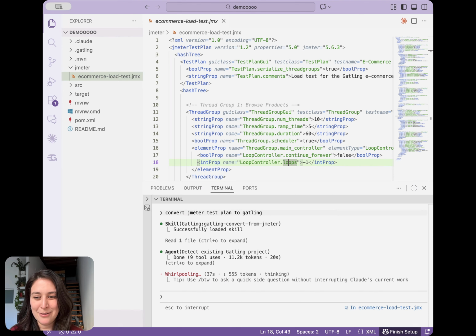So while we wait for the result, we will soon see the HTTP request converted, the injection profile mirroring the original thread group configuration, and the structure following Gatling conventions. We'll want to review and fine tune it after it's done, but the heavy lifting will be done by this skill. So instead of rewriting the whole thing from scratch, you're starting from a working translation. We will explore the JMeter converter more in the next video, so stay tuned for that one.